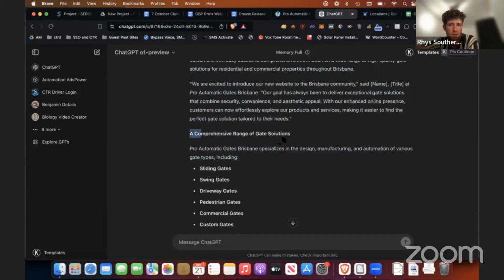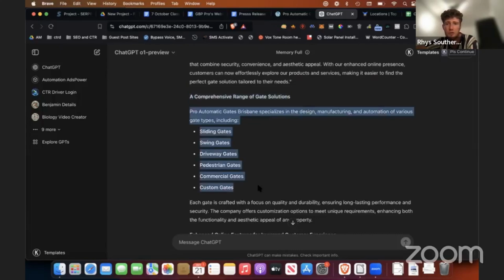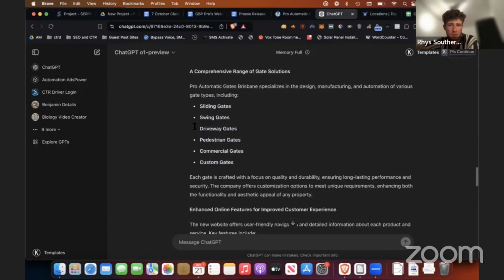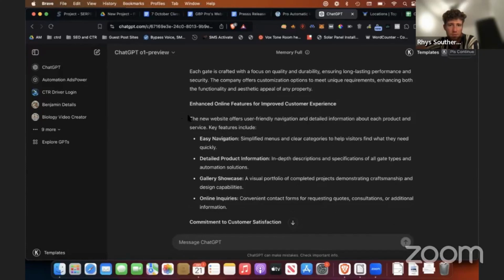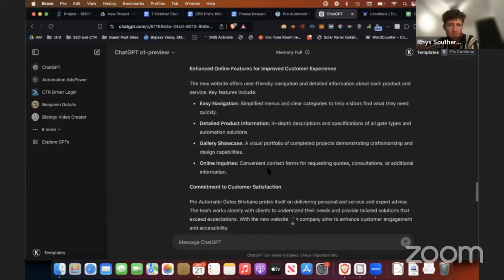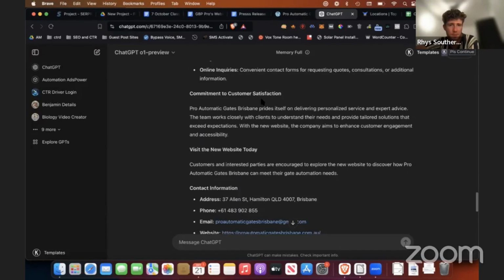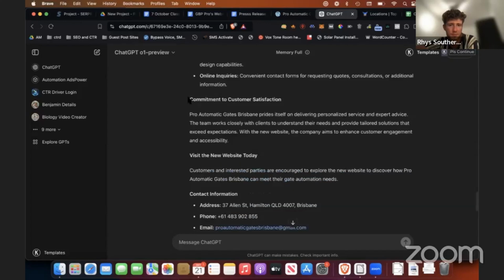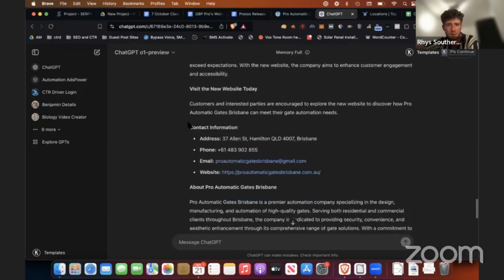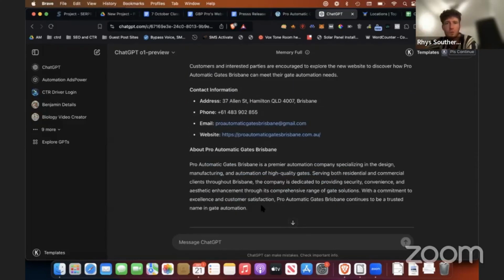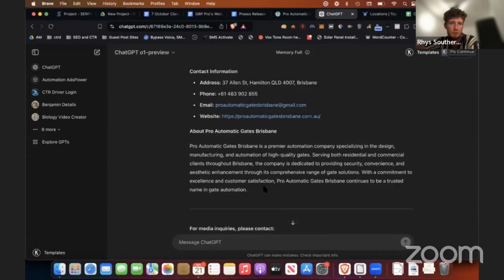And then we've got Gate Solutions, the services we offer. Details about the features. A little bit about the customer satisfaction. Call to action. And the about us. So that follows the brief, and I'm happy with that. I think it looks pretty good.